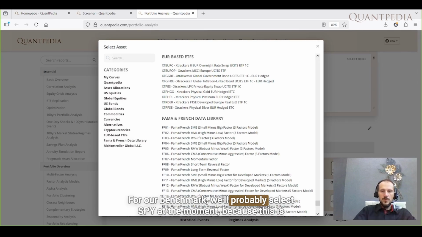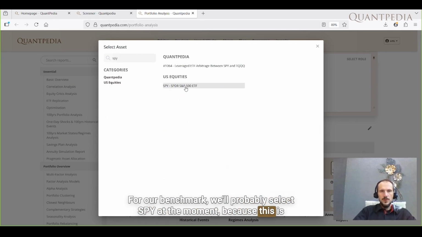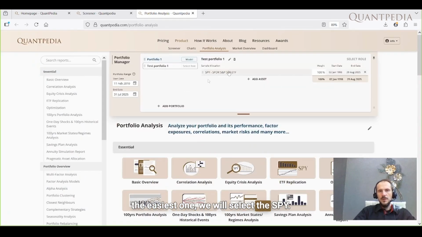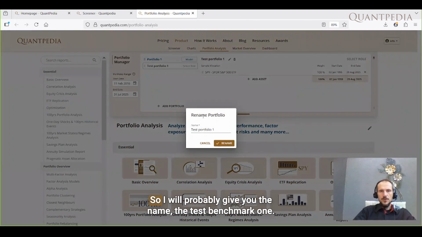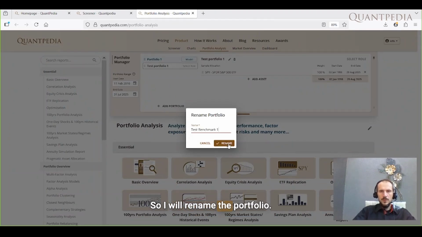For our benchmark, we will probably select SPY at the moment because this is the easiest one. We will select the SPY and give it 100% weight. So this will be our test portfolio 1. It's probably better to change the name of the portfolio. So here I can change the name. I will probably give it the name test benchmark 1. So I will rename the portfolio.